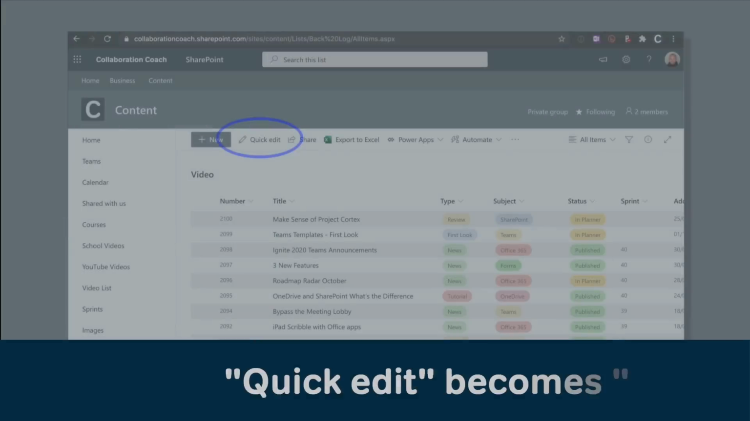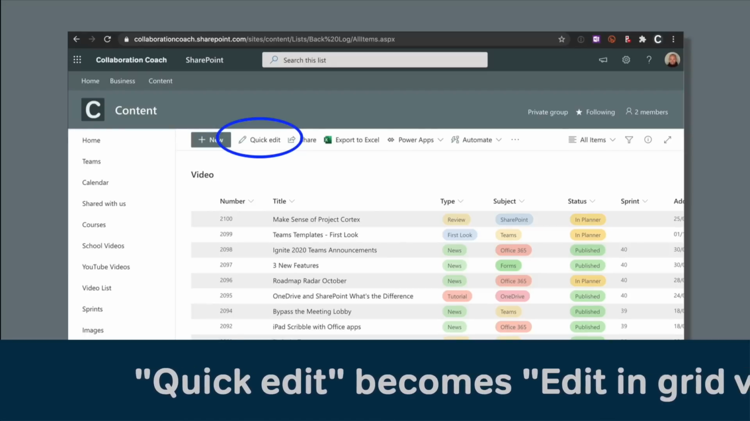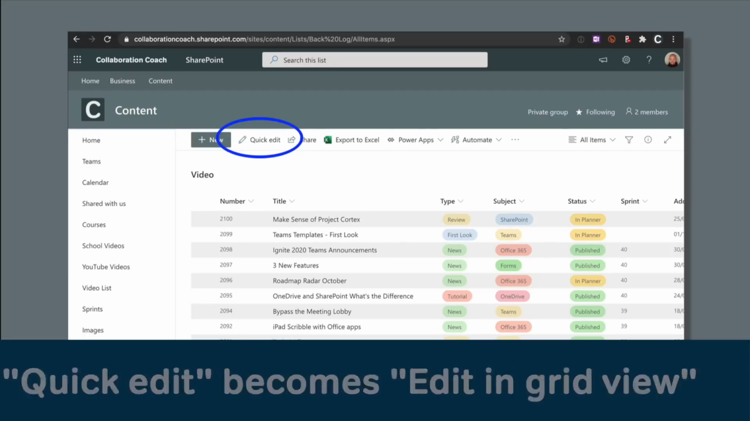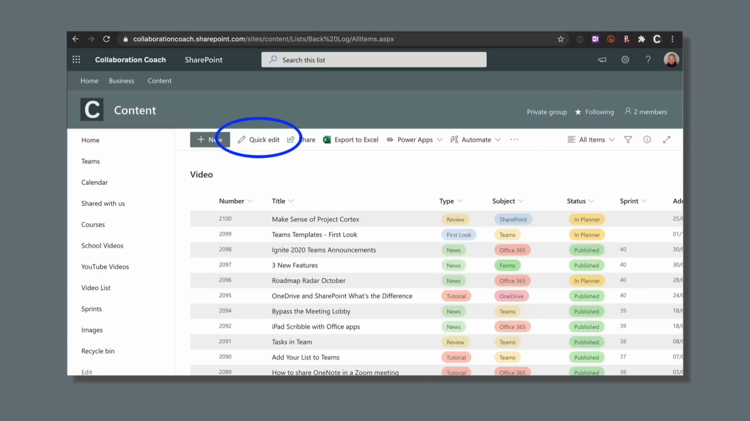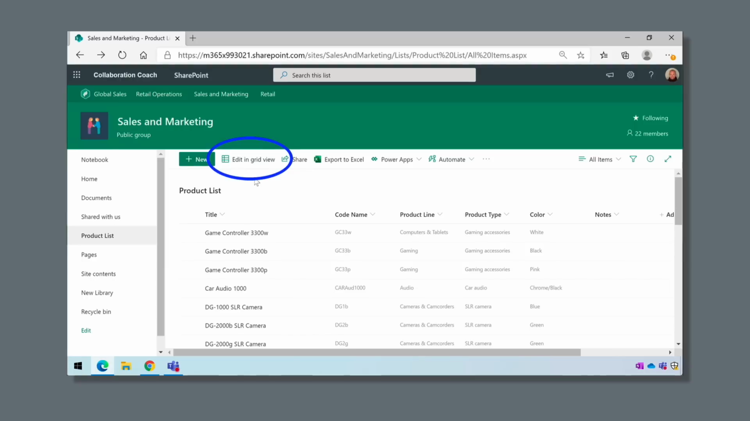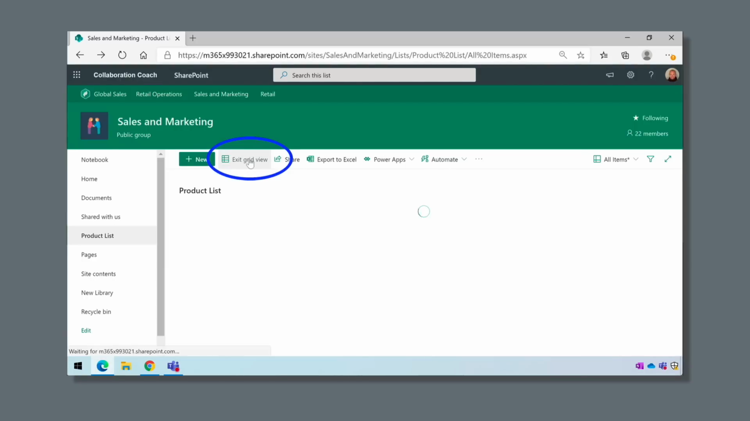Microsoft is changing the button that you use to bulk edit lists in SharePoint libraries and Microsoft Lists. This feature will work in exactly the same way, but the button will have a new name, Edit in Grid View. It's rolling out now and it should be complete by the end of October.